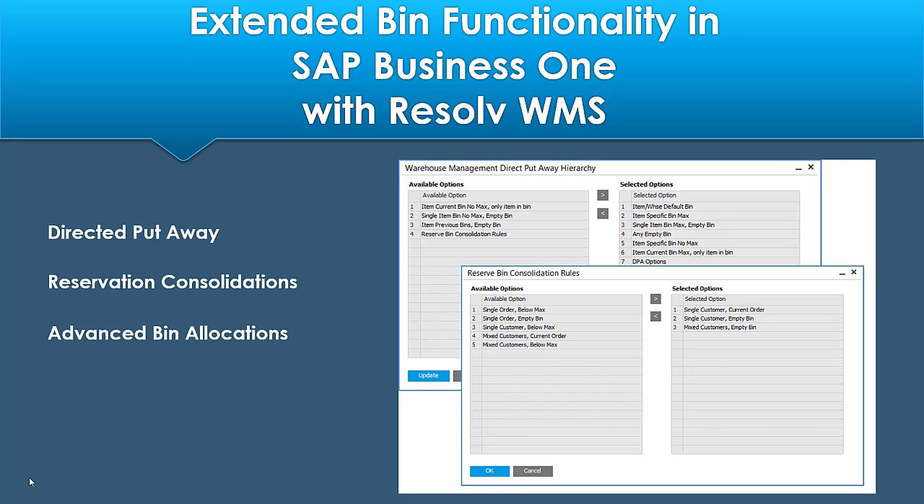Our next rule is reservation consolidations. These are separate rules set up that enable you to deal with and manage reserved materials based upon the rules for which you set in the system. This is very helpful if you have a lot of orders coming in that are reserved already for customers that have placed the orders.